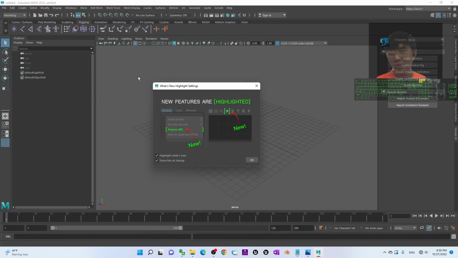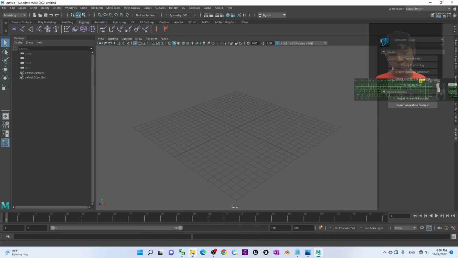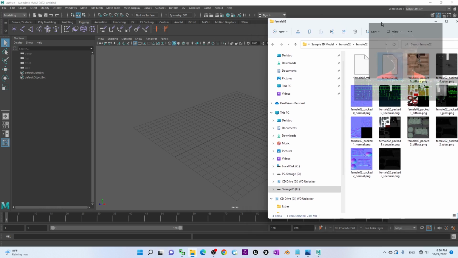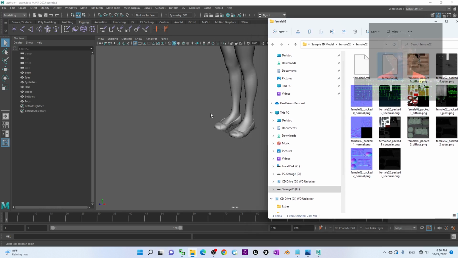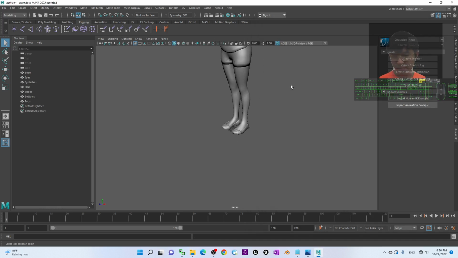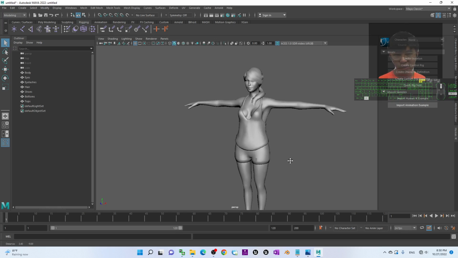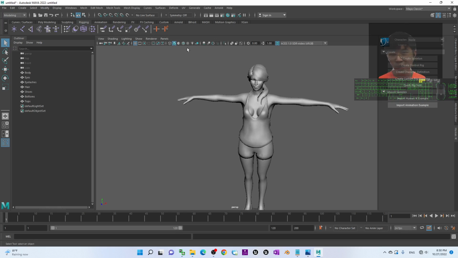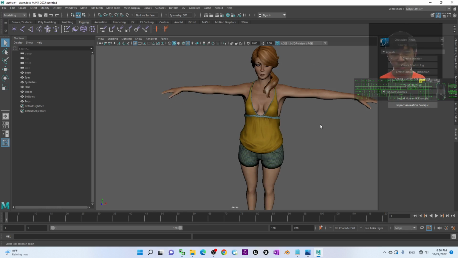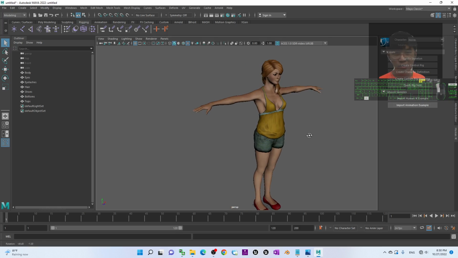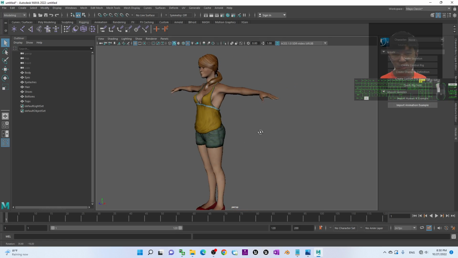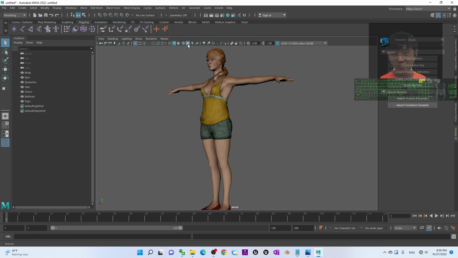Done. Once the Autodesk Maya has launched, you can just drag in any of your OBJ or FBX humanoid avatar, which is not yet rigged. Now you can see this is my 3D model. Of course, I can click here to turn on the texture, and I also can choose not to turn on the texture.